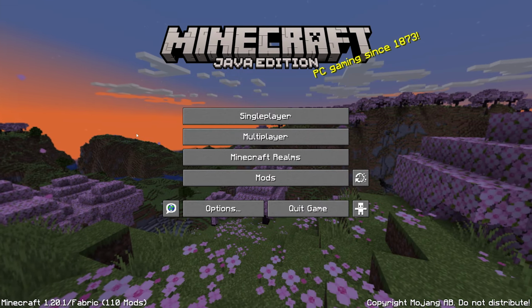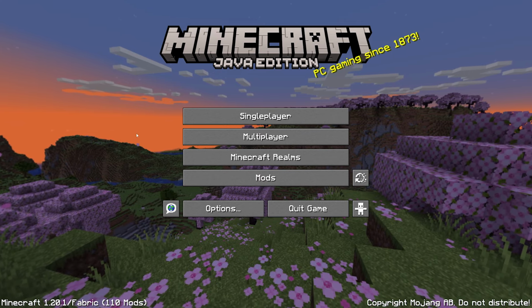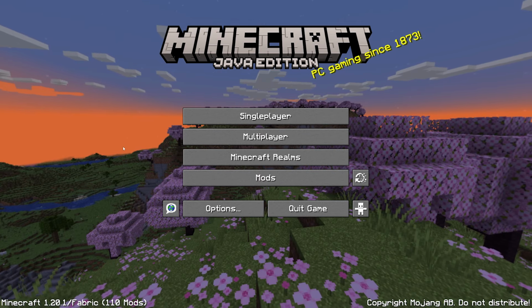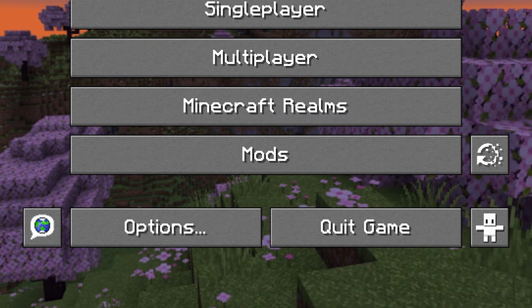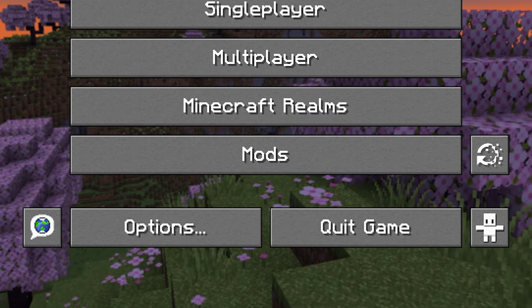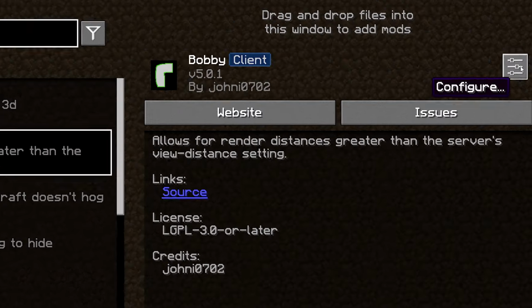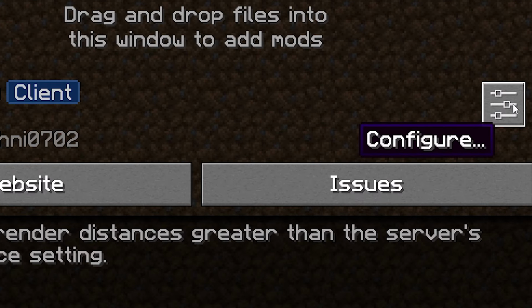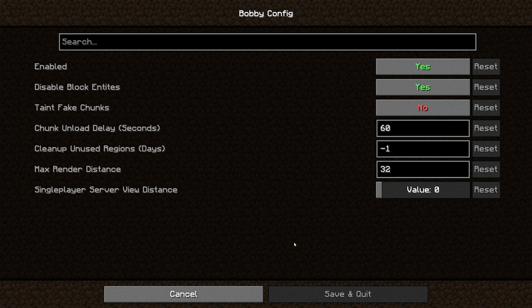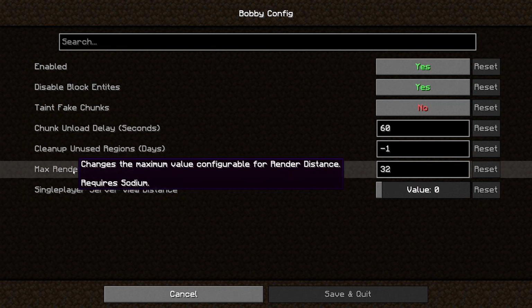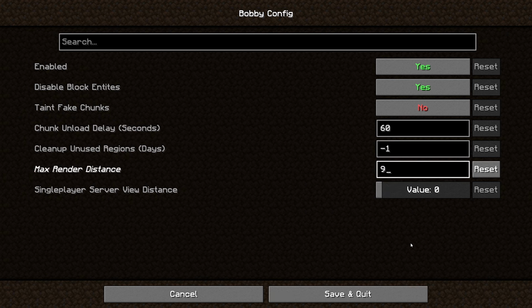After installing all of these mods and rebooting Minecraft, we're gonna change a couple of settings. First of all, you should see a brand new button on your title screen called Mods. You wanna click on there, then you wanna look for Bobby, and here on the top right, there's a configuration button. When we click on there, we're able to change the Bobby config. And over here, what you wanna do is set your max render distance to 96.